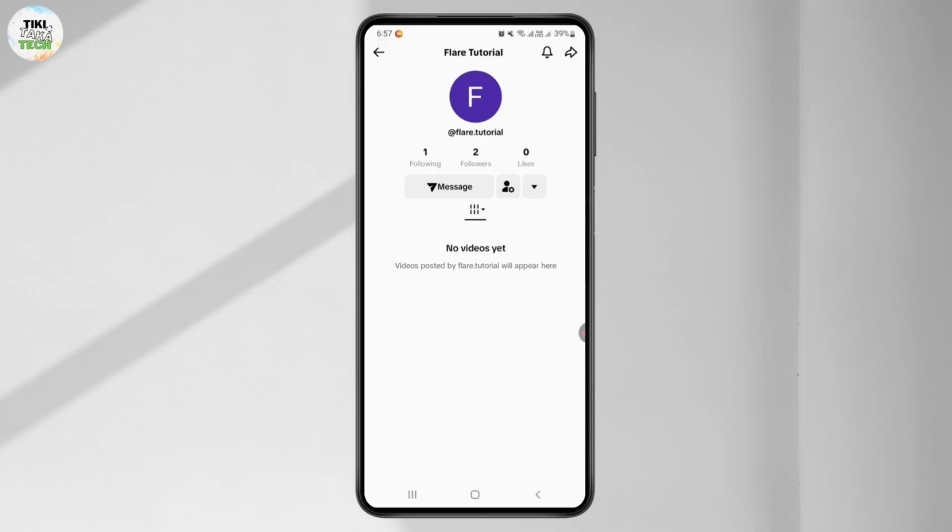Today I will show you how you can get your TikTok account unbanned. So let's get started. In this process, first you'll have to open your TikTok app with another account, and now after you open the other account, you'll have to open that banned account from it.